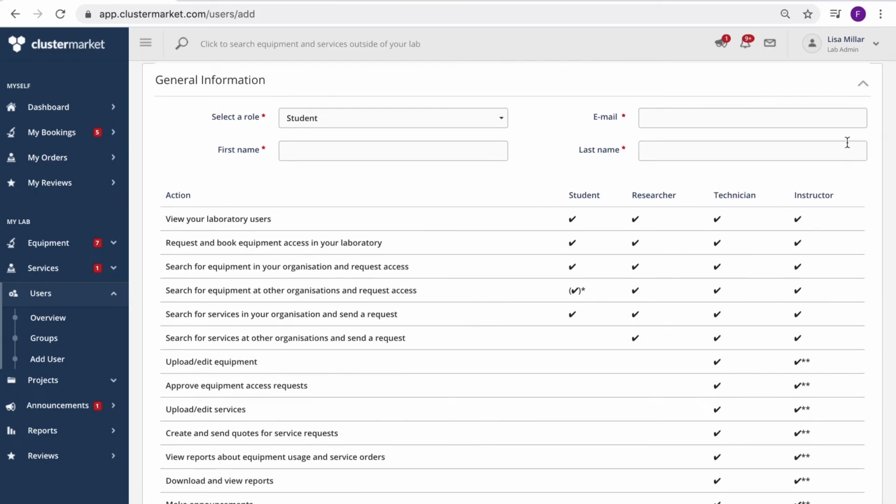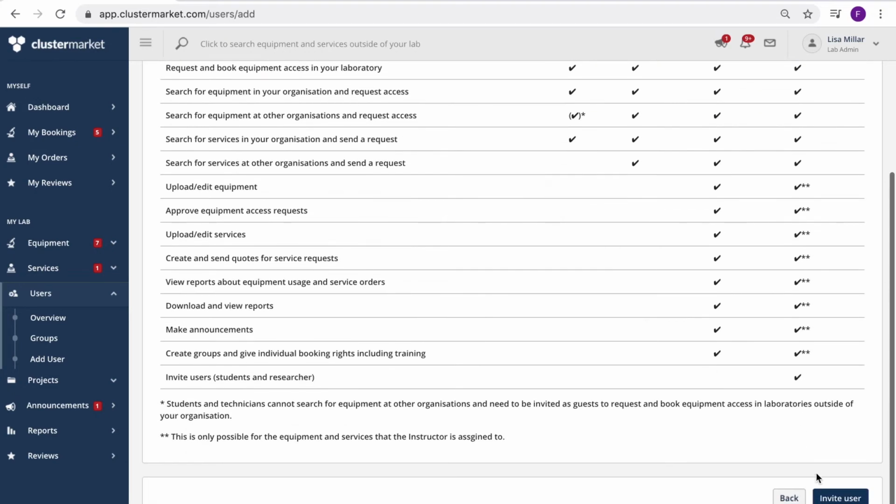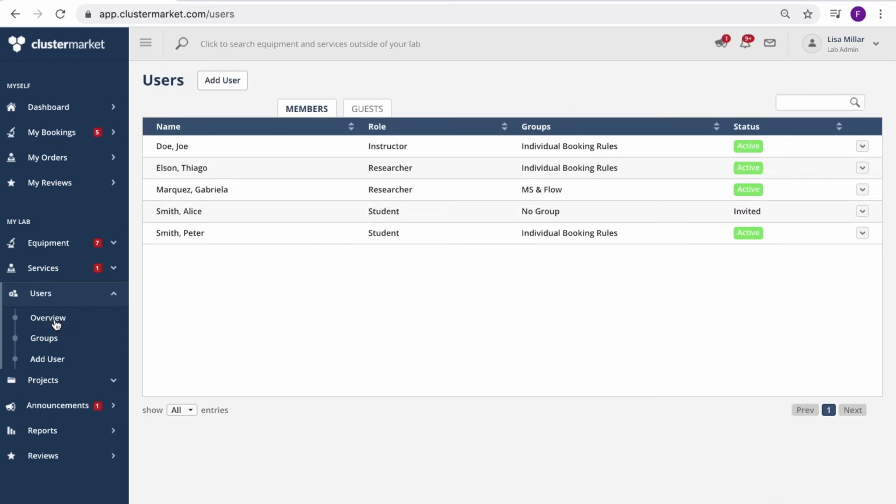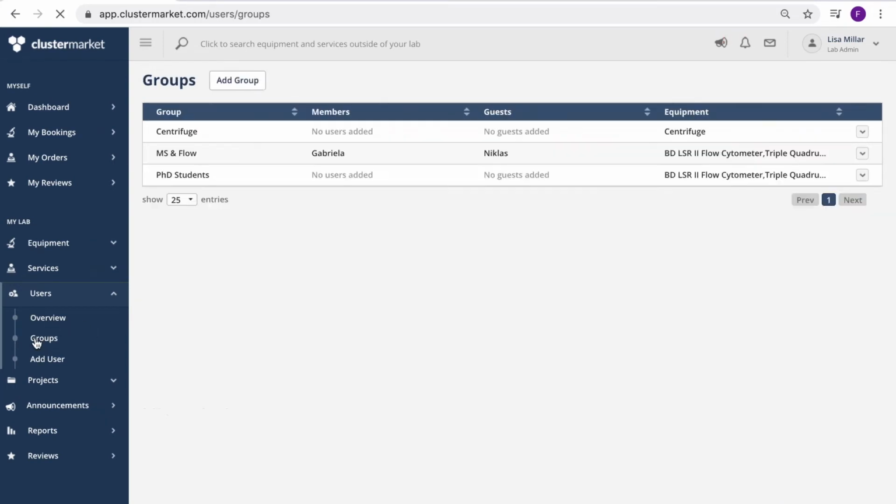After selecting the role, you just tell the system the name of the person, email address, and then you invite them. After this, the person will get a link to register, and they will become active members of your lab. Then you have the groups section.